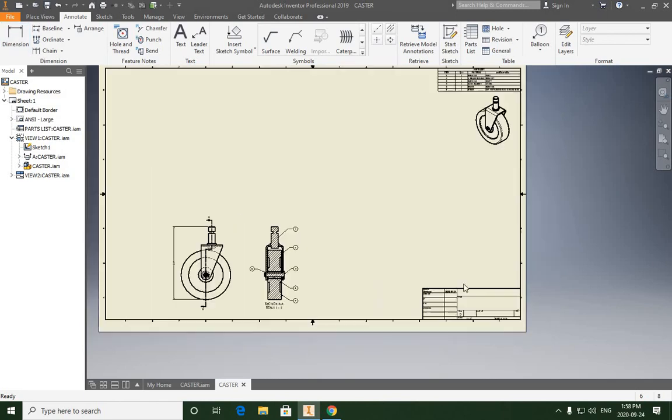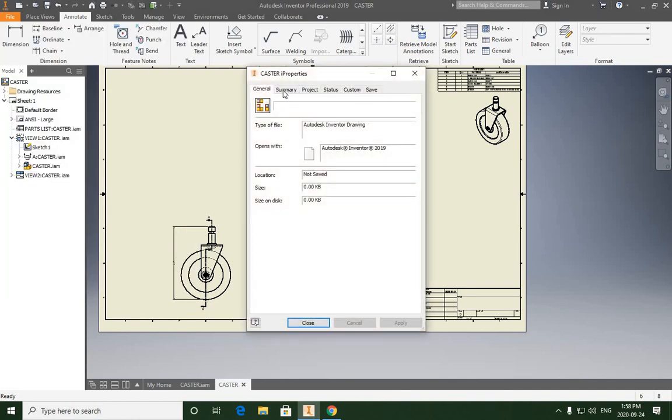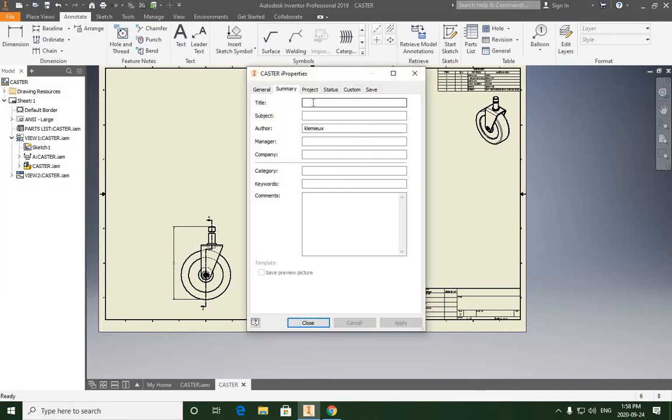So to fill the title block in, we're going to go to File and select iProperties. We're going to go to Summary. The title of this, in all caps, is Caster Assembly. And I'm also going to put plus details, because we're going to include all the detail drawings in this sheet as well. And the company is our high school, Ancaster High.